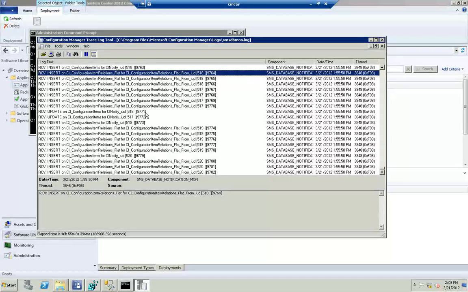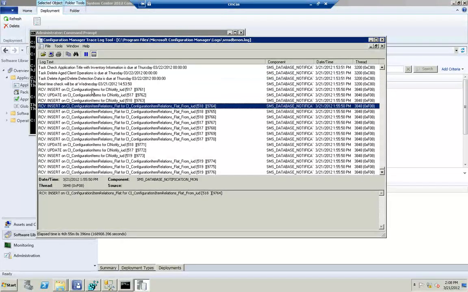Triggers basically will react to data that's being deleted from, added to, changed, whatever the trigger definition does. And I'll quickly show you the triggers. I won't go into them, but I'll show you what I'm talking about in terms of triggers. So just from this log alone, we know there are two key tables we need to look at: CI_configuration_items and CI_configuration_item_relations_flat.